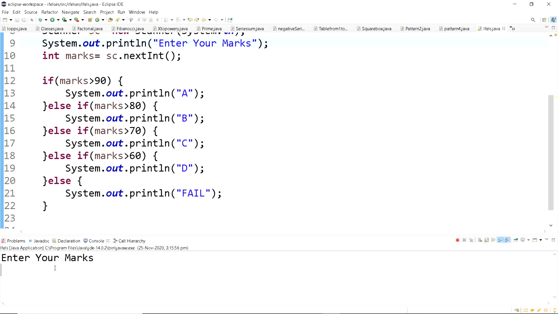For example, the student has got 30 marks. Then it's showing fail. Now when I entered 30, it will check: is it greater than 90? No. Greater than 80? No. 70? No. 60? No. So it will jump to the else statement and print the statement inside the else.